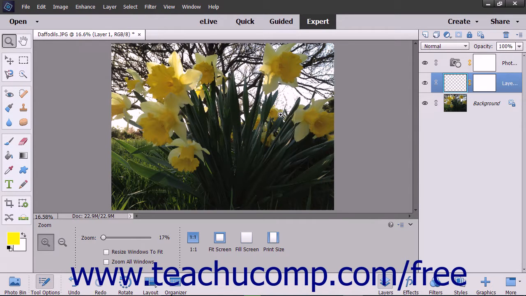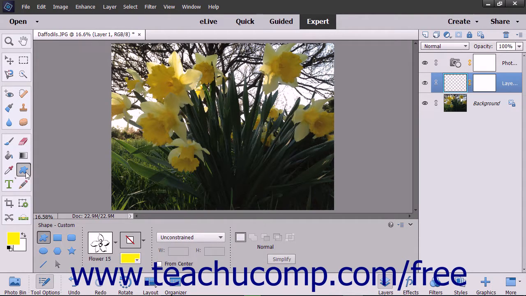Shape layers are layers where you have created a vector-based shape. To create a shape layer, select any of the shape tools, which will be discussed later, in the toolbox, and then click and drag within the image file to draw a shape. If you have a blank image layer selected, then the shape will be placed onto the layer. If not, a new shape layer will be created automatically.